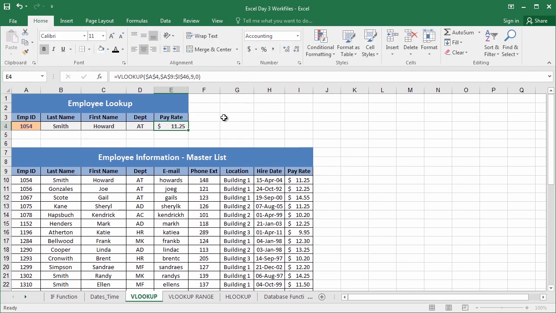Boom. There you go. So now let's test our work and see how it goes. So 1054, let's try 1152. And check it out. Everything updates appropriately. Mark Henders is 1152. What about 1310? Boom. All right. Let's try an employee ID that doesn't exist to ensure that it's not going to give us anything we didn't expect. Let's try 1059.